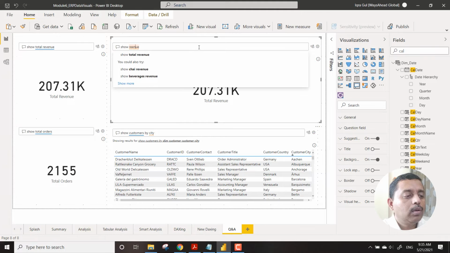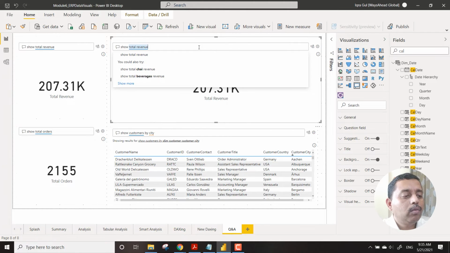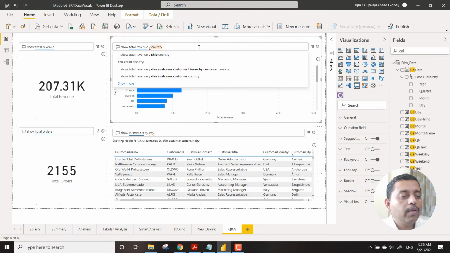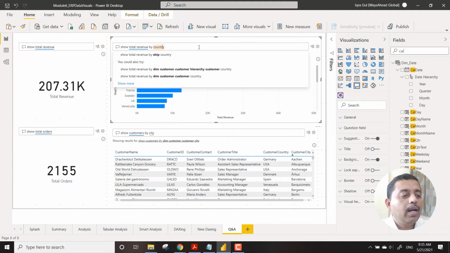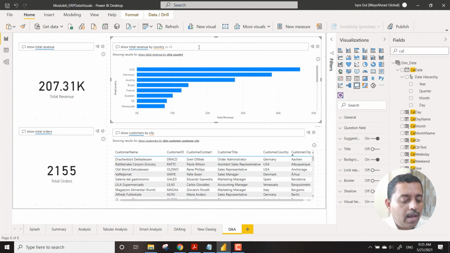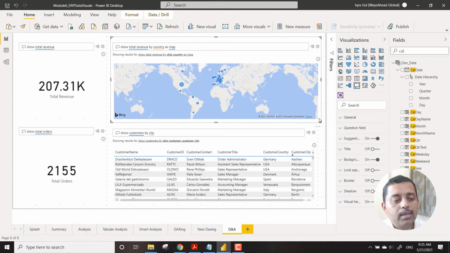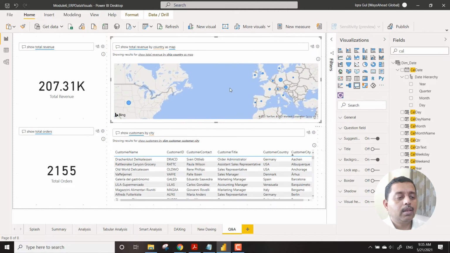show revenue. So it understands, I was not able to type properly. Show total revenue, and you say by country. So even if I have just said Y instead of by, it understands. And then we say as map. So automatically it converts this into a map, something like this.